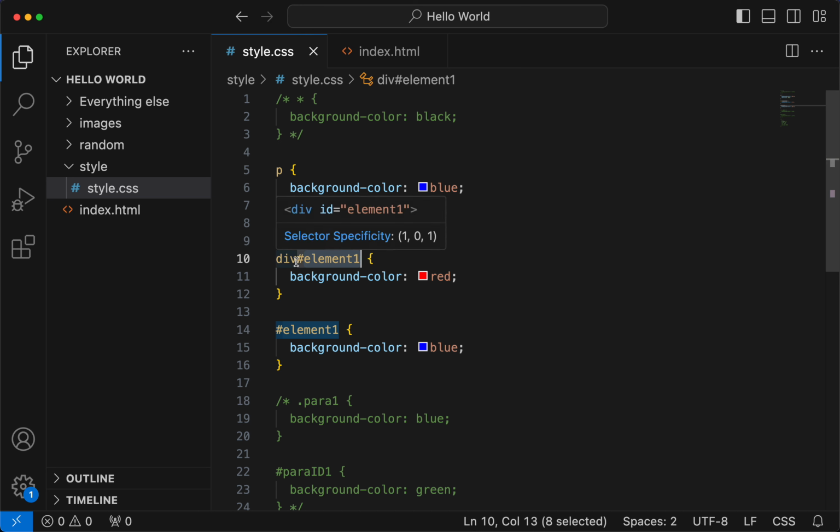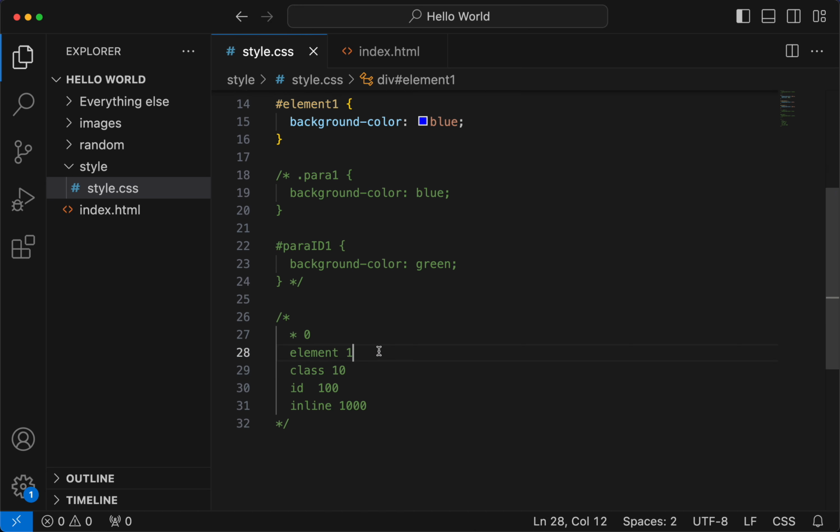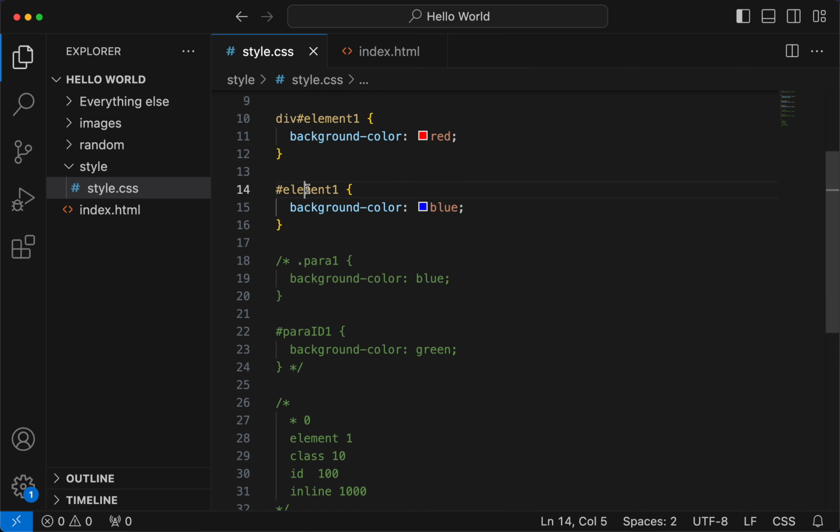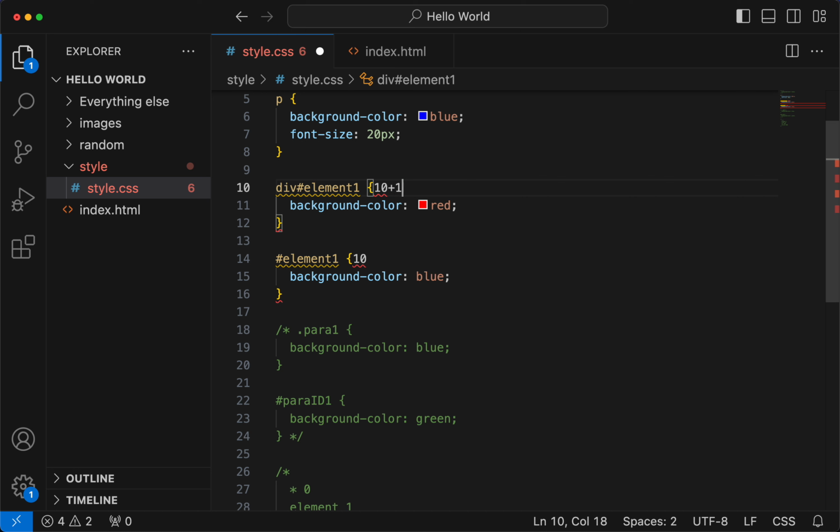So if you think of it, you can add these values. So element1, which is a class, right? So this has a weightage of 10. But here it has a weightage of 10 plus 1. So you can add this. This is basically a logical calculation you could do in your mind. So this is 11. So this becomes more specific than this element.